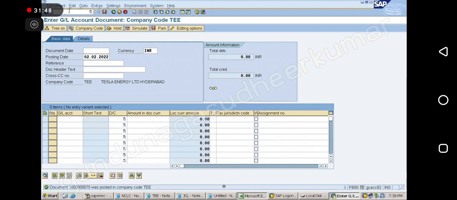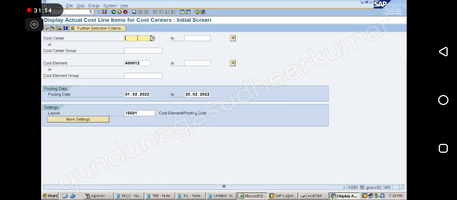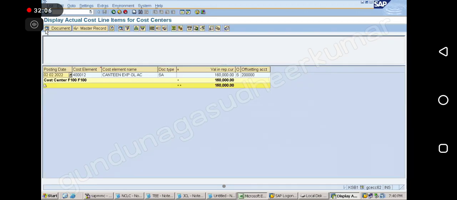So now if I go to my KSB1, in my cost center, which cost center? F100. How much is there now? Right now? 1,60,000. Canteen expense. Exactly. Correct. 4,12,000, na? Yes, sir. Is it clear?